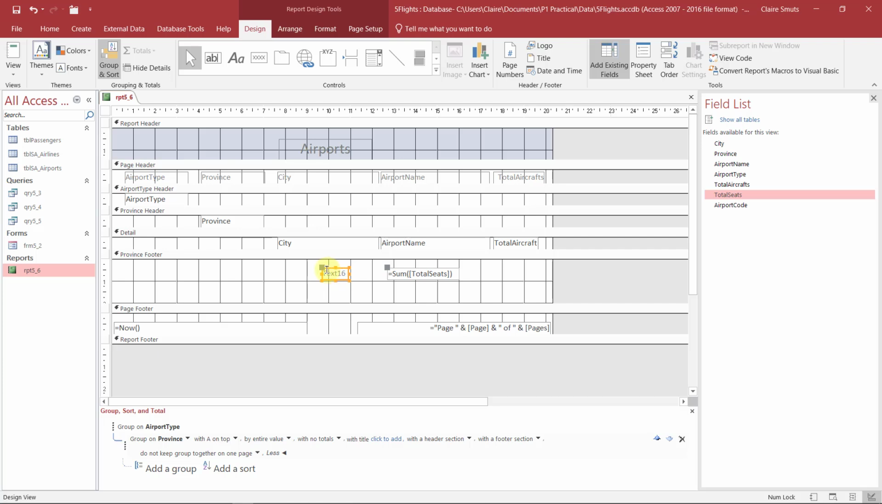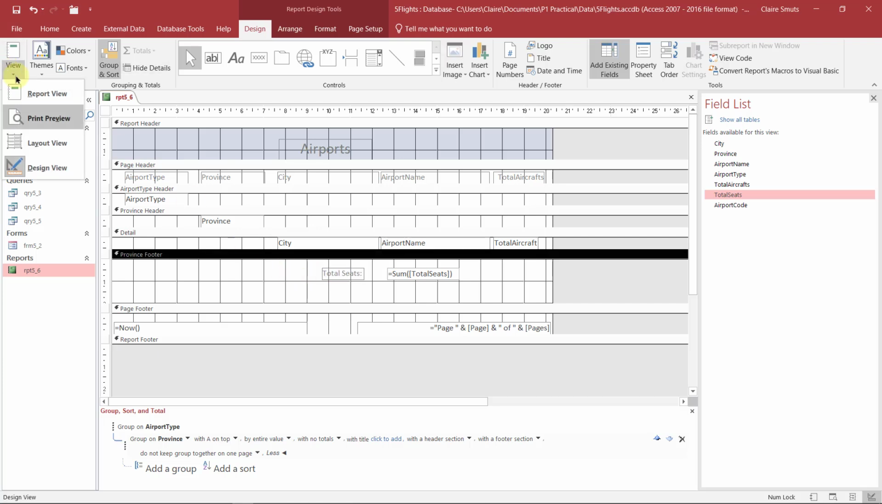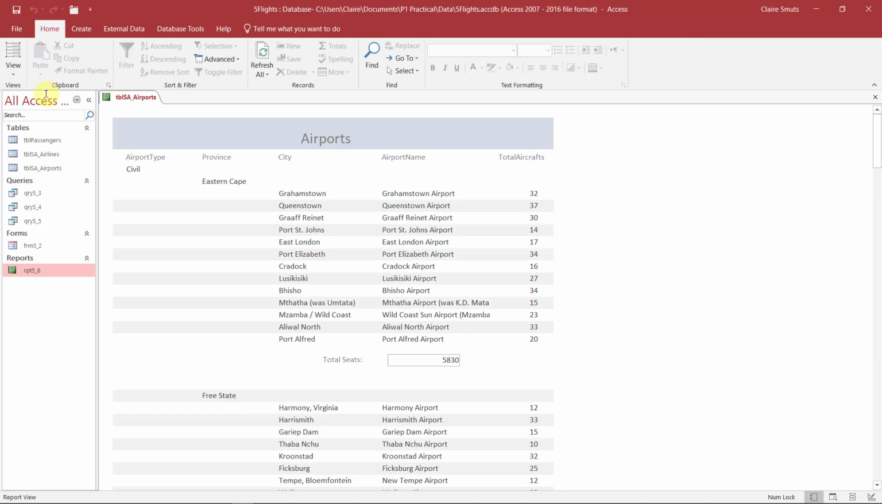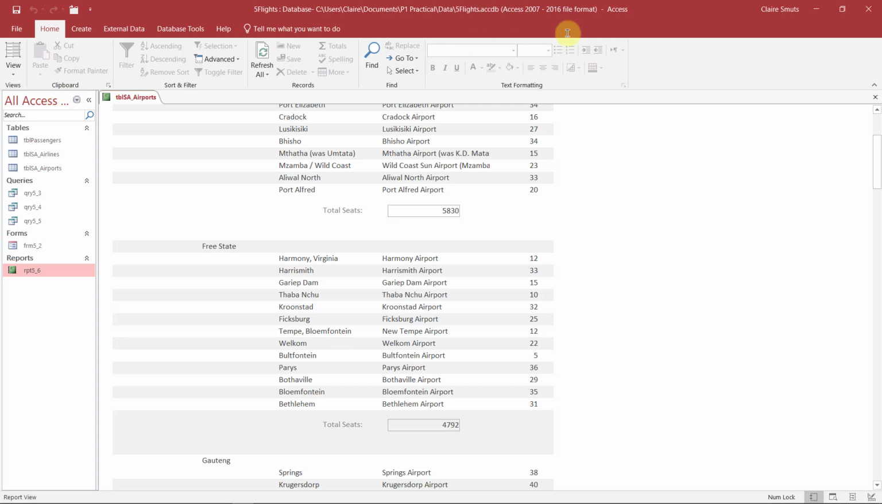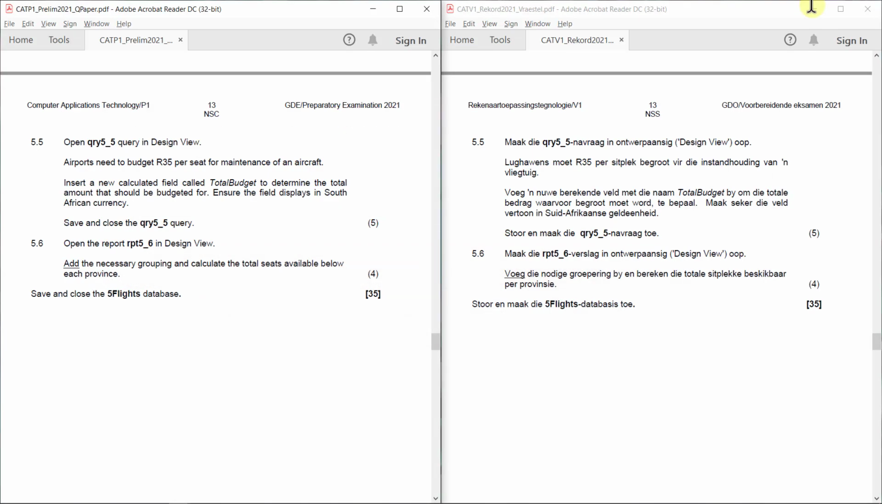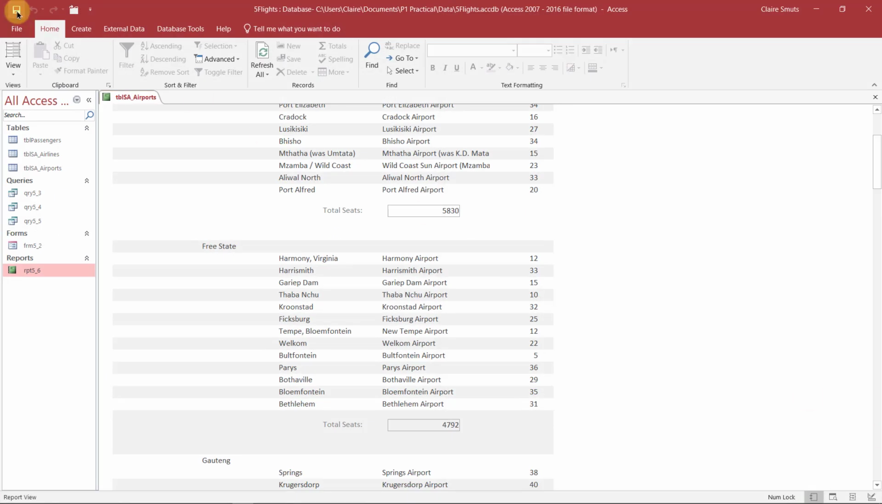And they didn't specify anything for the label, but I'll just put it in there anyway. Total seats. Let's have a look. There you go. Total seats for Eastern Cape. And that's how it carries on. Let's double check. Yes, total seats available below each province. That's it. Save and close the 5 flights database. Save and close.